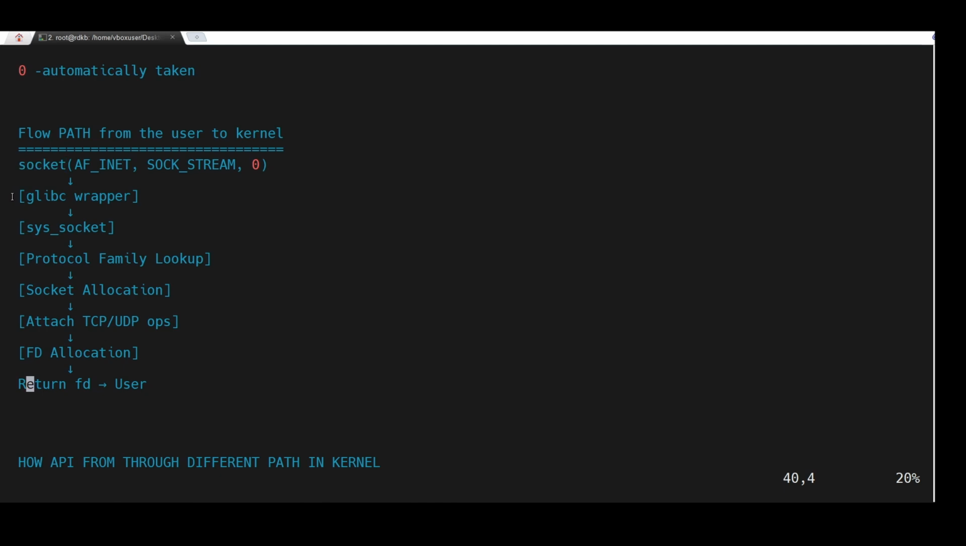So it is attached to a glibc wrapper. So libc we are using as a library function that is included in this library. So we use that function and it ultimately calls sys_socket. Okay, and we have protocol family lookup.